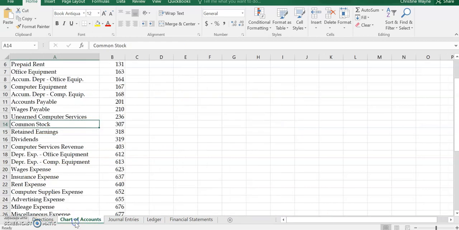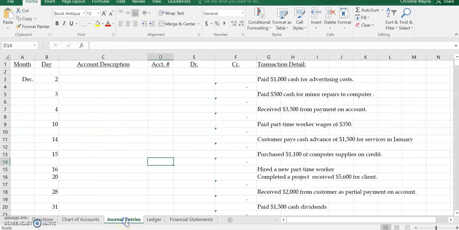The second tab, the chart of accounts, you don't have to do anything with. It's just telling you the names of the accounts and account numbers. The third tab is where you're going to do a lot of your work. This is the journal entries. So I have it set up so that you'll see the explanation of what's happening, and then you're going to go ahead and put in the journal entry for that, just for the month of December.